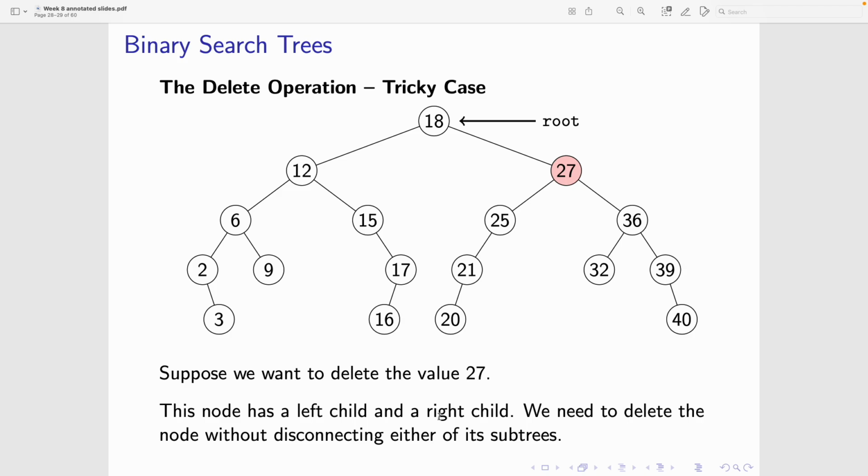Back, everyone. We're going to get started. Today we're going to keep talking about binary trees.